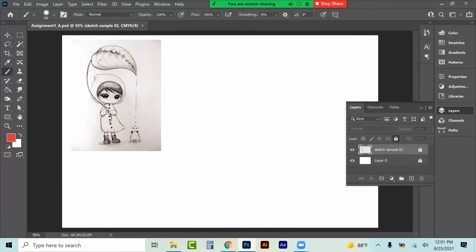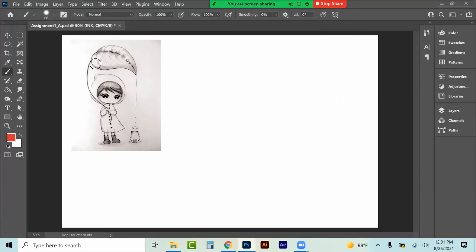So now let's talk about some of these other tools that are available. I'm going to make a new layer, and I'll call this one the ink, just because basically what we're going to do is black ink. And I want to talk a little bit about different ways of working with these tools.